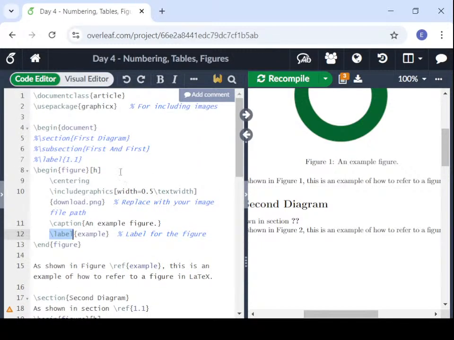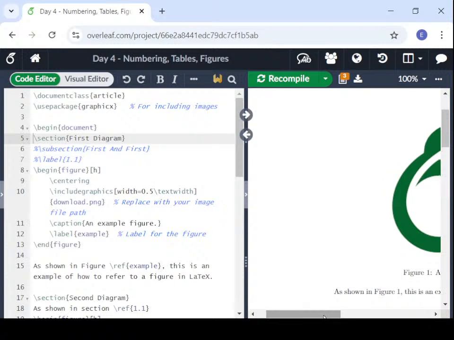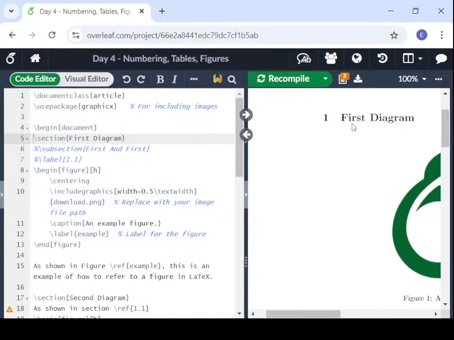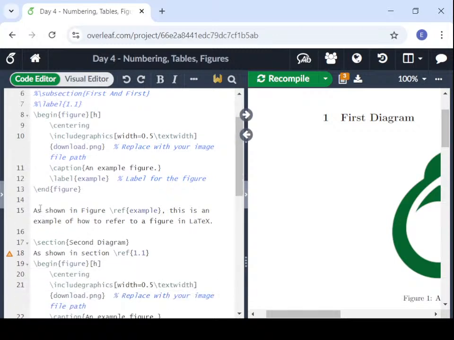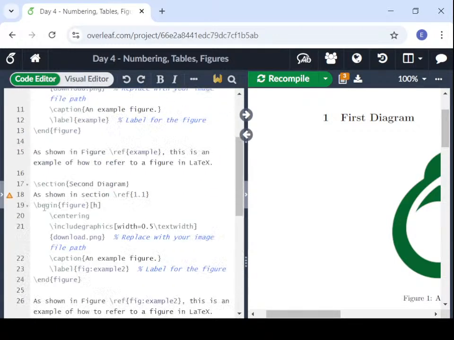So now let us take, I want to refer to my sections. I have made one section here, \section{first diagram}. So I am compiling it, I am getting first diagram. I am writing some content there. So let it be some content.